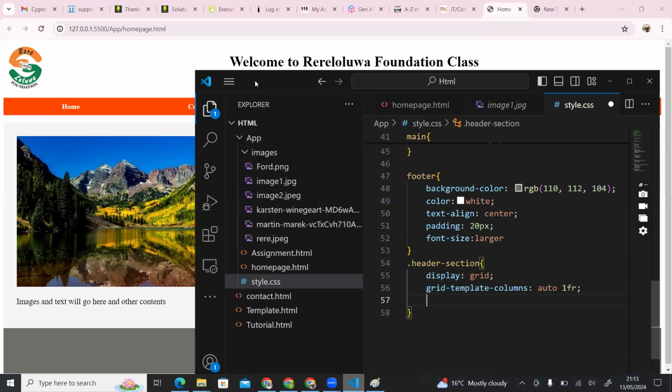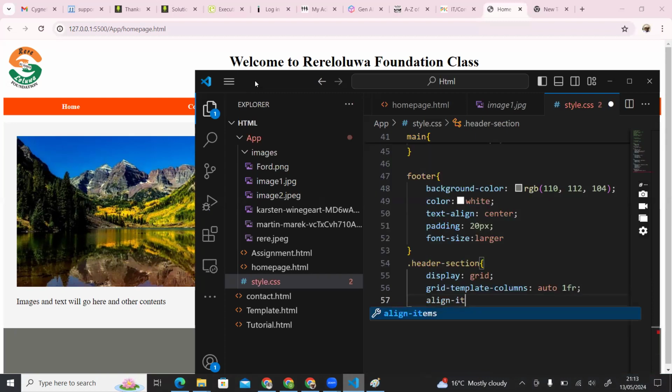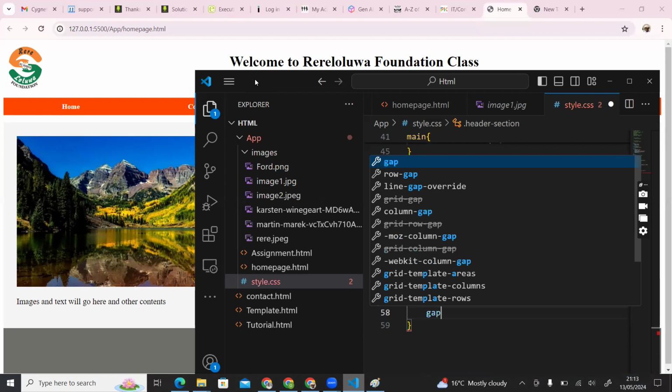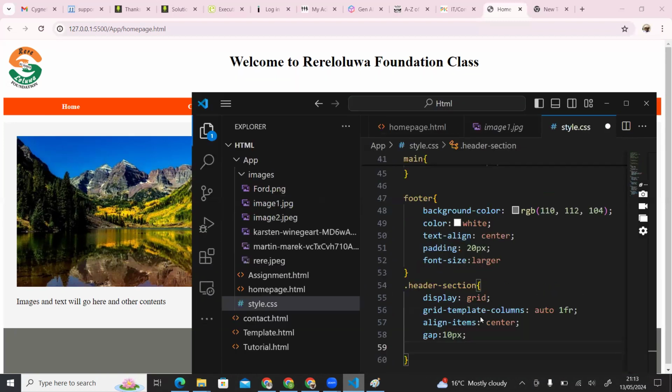Then can I give again? Let me align the stuff to center. So align the item to center. Then let me give it gap. Say 10px gap. Let me save. Good.